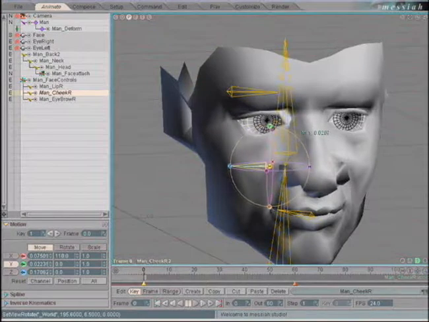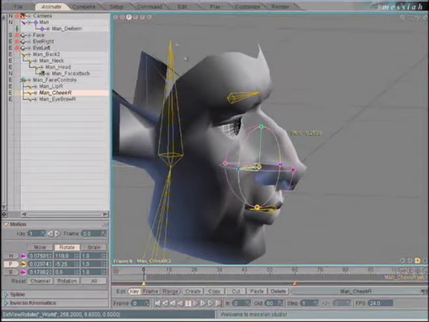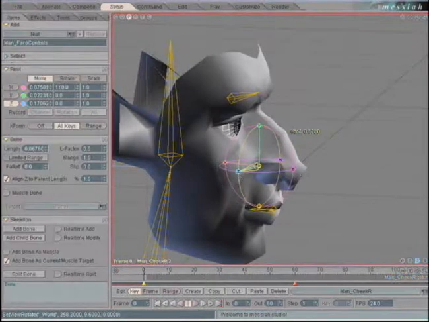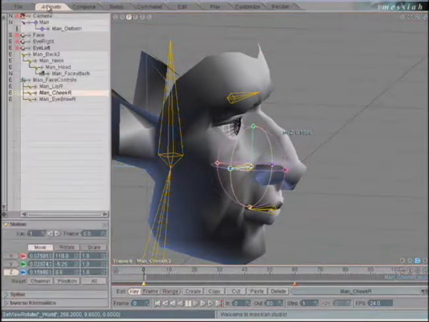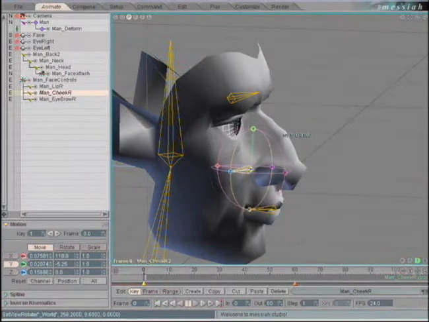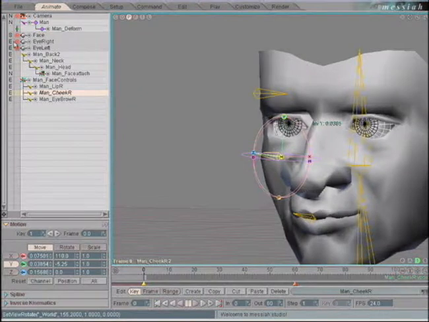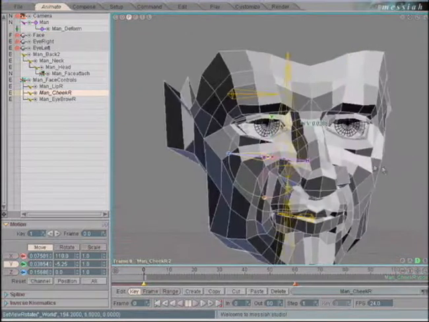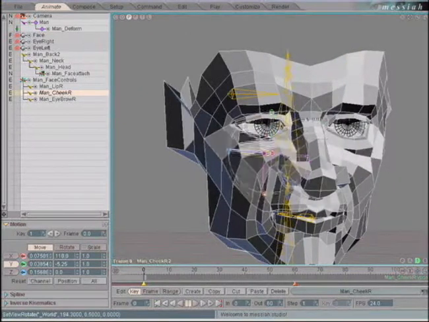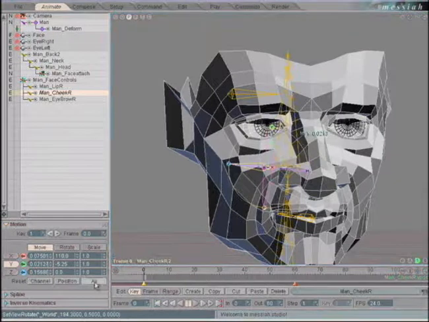Let's go to the cheek. Move the cheek up and down. Let's pitch it up and down. Doesn't look like it has much influence, so we'll go into Setup and we'll bump it back a little on Z. Go back into Animate. See that it's now affecting more of the mesh. Let's change this to flat shaded so you can see better. Let's reset the keyframe there.